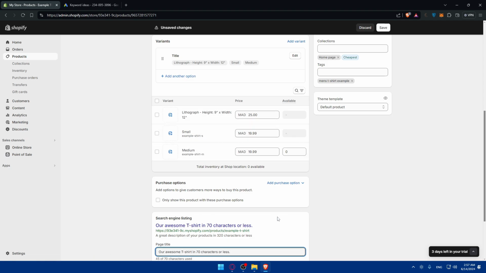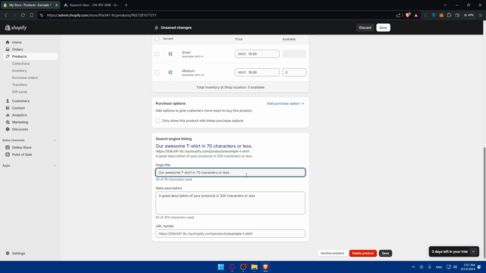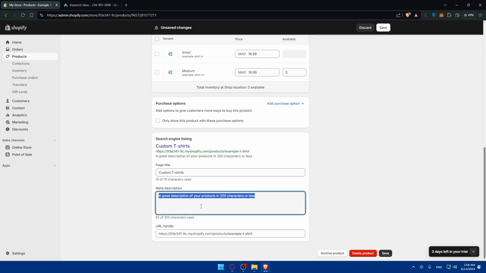Of course, you can edit how it's going to look on the search engine, like the page title. As an example, I'll just put custom t-shirts. So t-shirts like that. Of course, you can add a description for it. You can even use AI for that. So AI will not help you here because you can, of course, use ChatGPT and enter the description that you want.